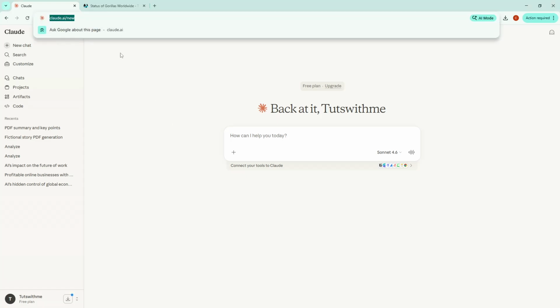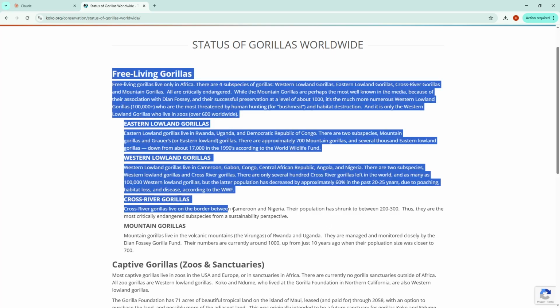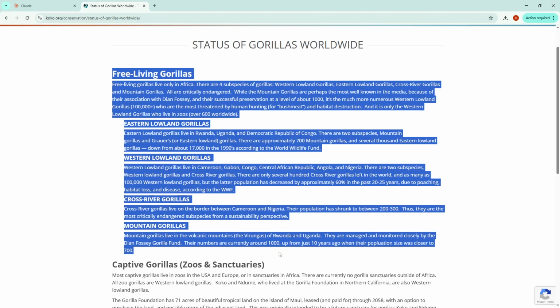Next, I'll open the article that I want to summarize in another browser tab. Once the article is open, I'll highlight the text I want Claude to summarize. After selecting the text, I'll copy it by pressing Ctrl+C on Windows or Command+C on Mac.